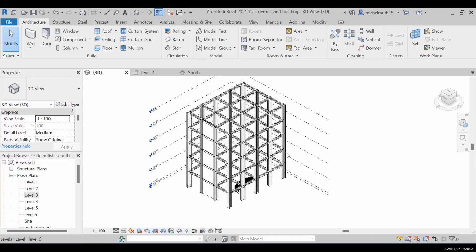I think this should be the video where I show you how to design the balcony on this building.